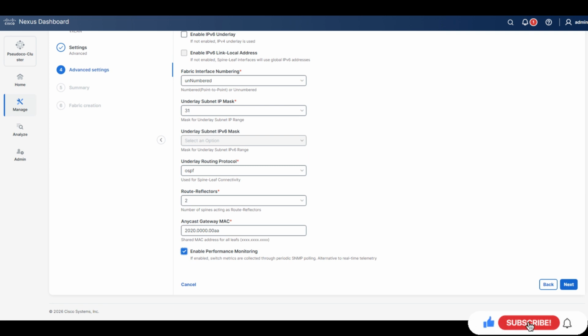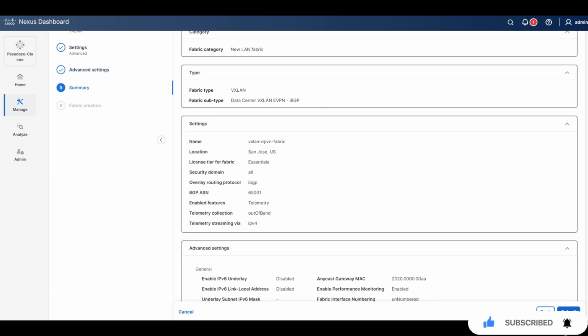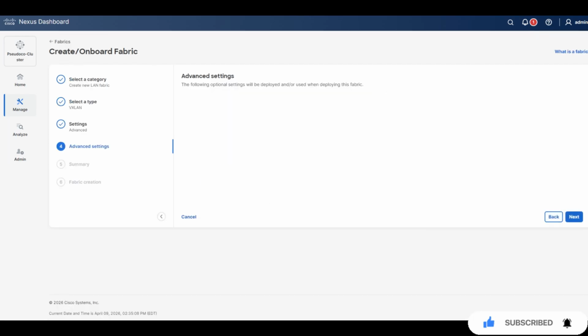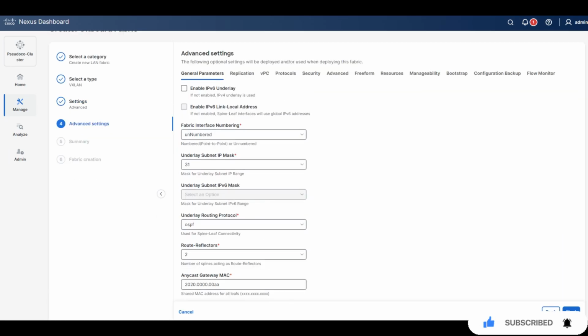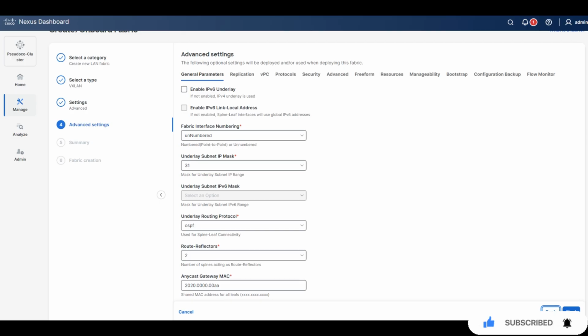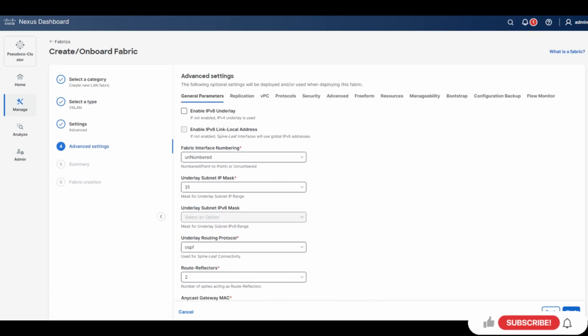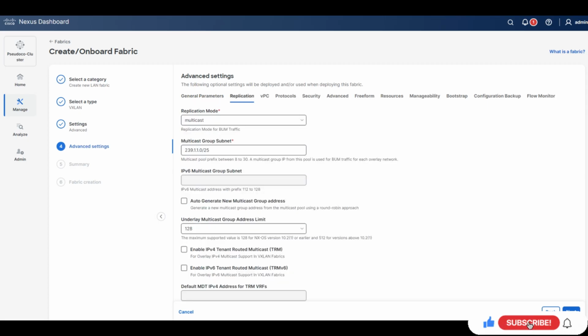We have some other things. Okay. All right, don't skip here. Go to replication. Here, save. Okay, replication. We want to use multicast, which is the default. The multicast group is automatically generated. Keep it. All right.